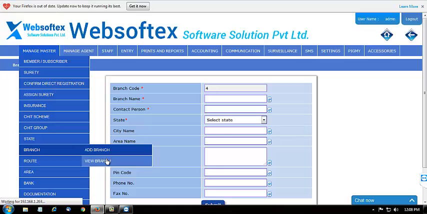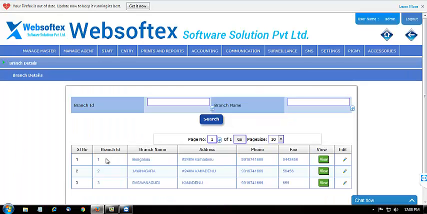So our software supports multiple branches also, so you can do multiple branches also in our software. So it's like core banking, sir. There is no restriction like this customer needs to make payment in only one branch. That customer can make payment in any branch also. So there is an option like this.